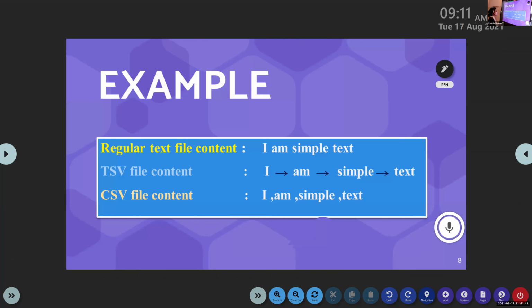Look at the example. Regular text file content. Here you can see one example. It is just simply the text file, the same as what we have typed. Coming to the TSV file, it has been separated by a special character, right? While coming to the CSV, it has been separated by comma. Is that clear about this? From this example, it is clear, the difference between TSV file and CSV file, isn't it? Yes, ma'am. Okay.